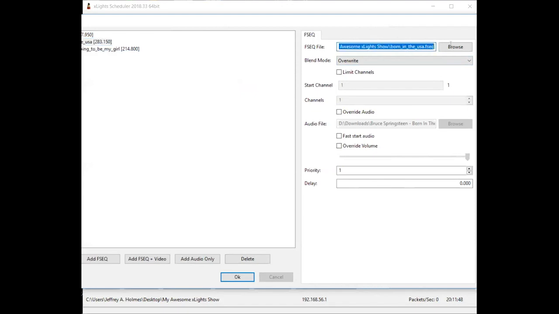It's going to tell you the name of your file. So in the future, if you needed to change the FSEQ, but you didn't want to go in and re-add it, you can browse and change the file. You can choose your blend mode, which we can go over later, but only if people actually want to. Start channel, number of channels, that's all pretty advanced stuff. We'll come back to that.